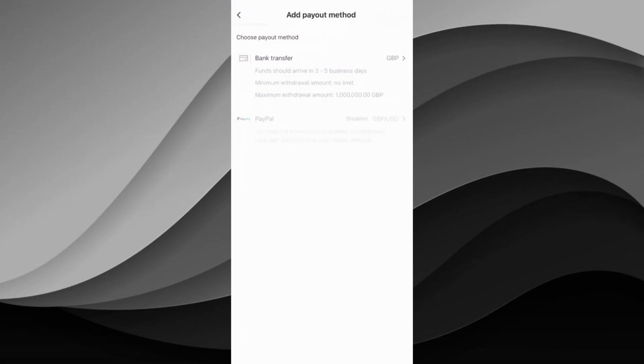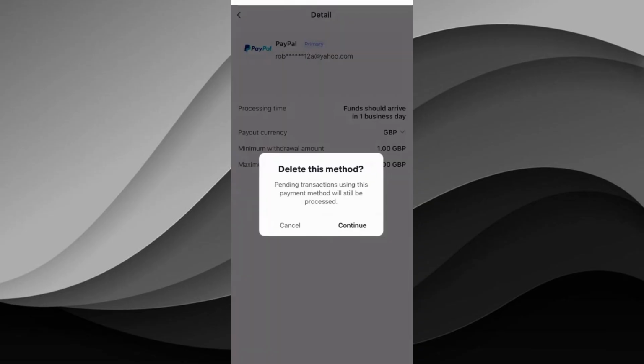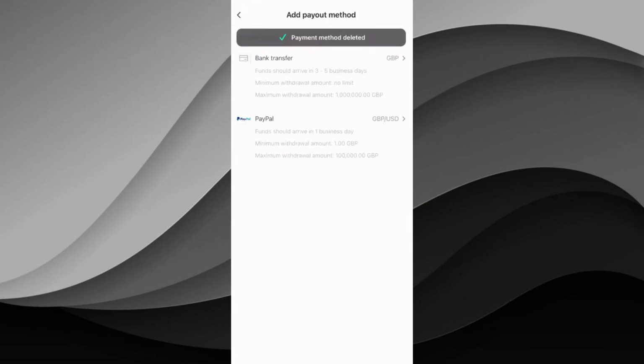Tap Add Payment Method and select the option available in your region. Depending on your country, you may see PayPal or bank transfer. If you choose bank transfer, simply enter your banking details and review them carefully to avoid any payout issues.